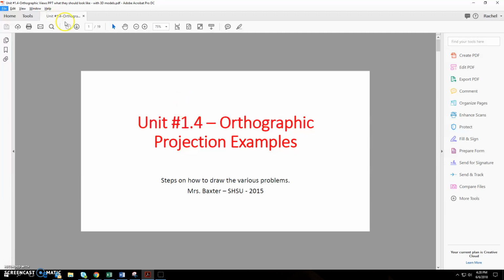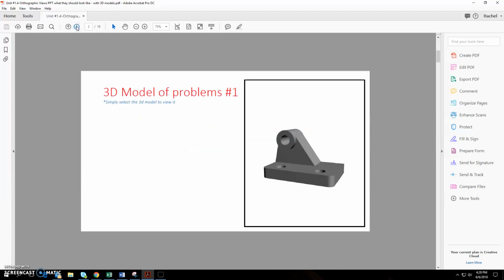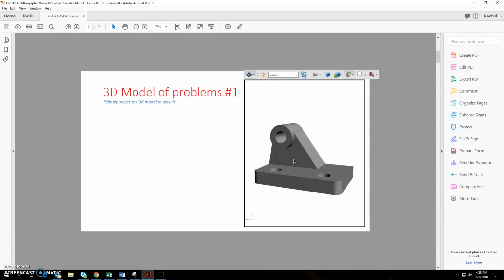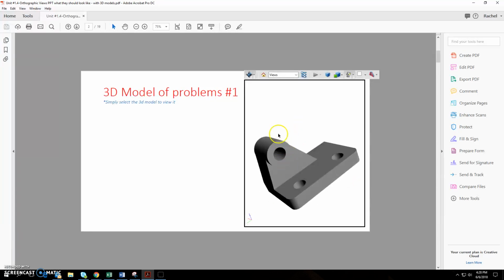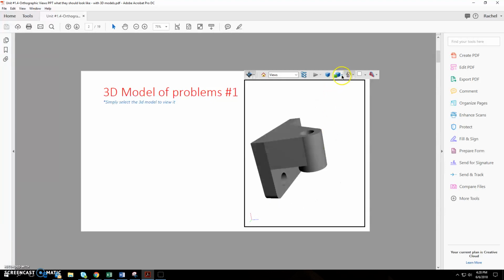So I have this document that I have available for students to look at. And I'm trying to teach them orthographic projection. It's really hard for them to understand, okay, what is the front view, what is the top view, etc. What does it look like? So I have embedded, that's what this little box is, a 3D image, at which point they can take their mouse and activate it, and they can maneuver it around so they can see what's going on.